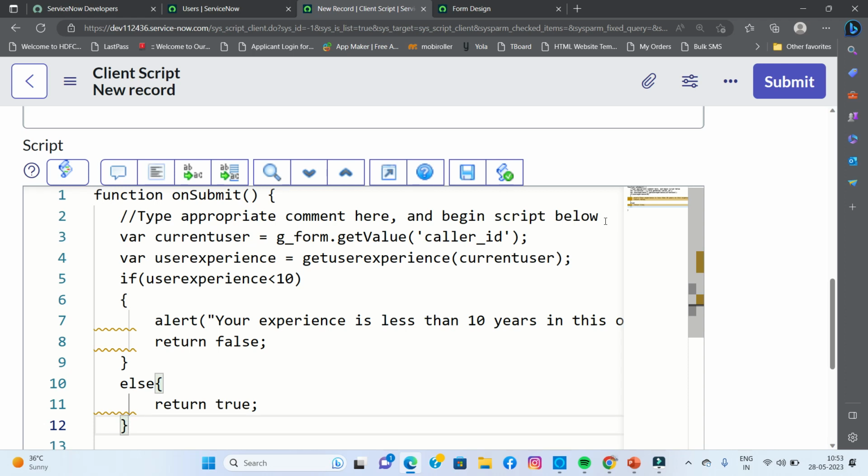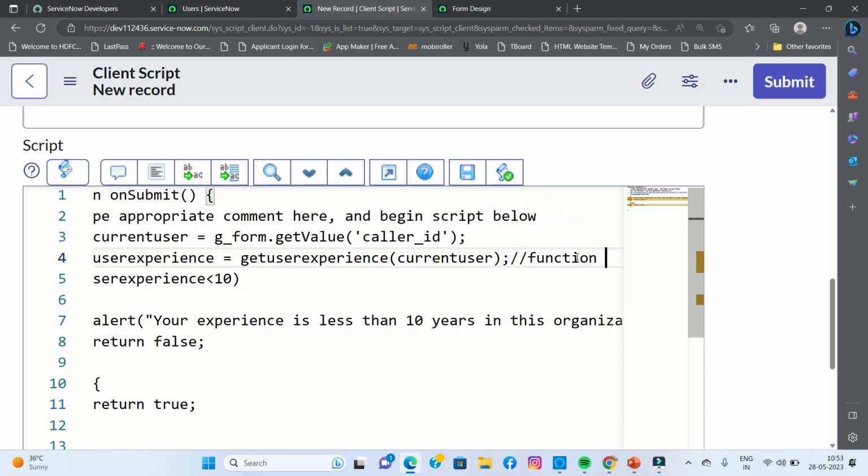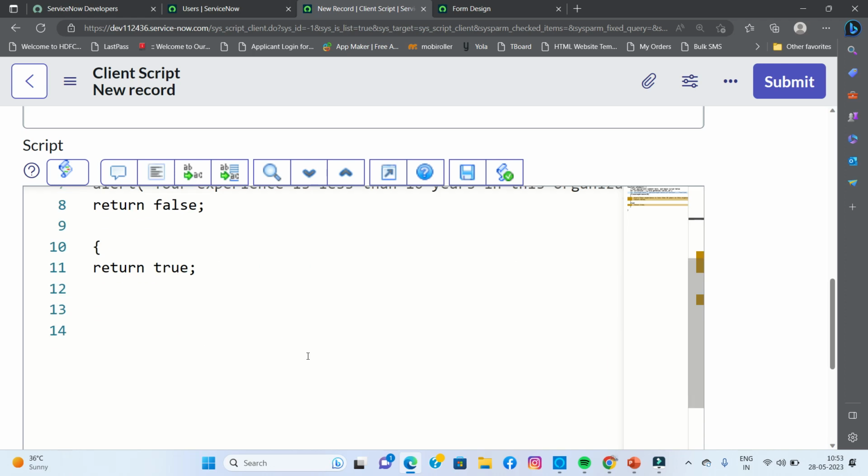So that's fine. First of all, we take var currentUser equals g_form.getValue caller_id, and the userExperience is nothing but getUserExperience. That is a function actually. We need to write this function declaration. We need to use function, and create this function as it is. Now we can go for this function, return true.